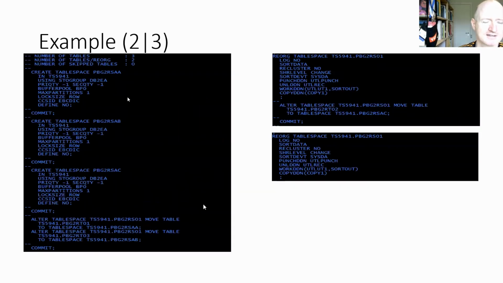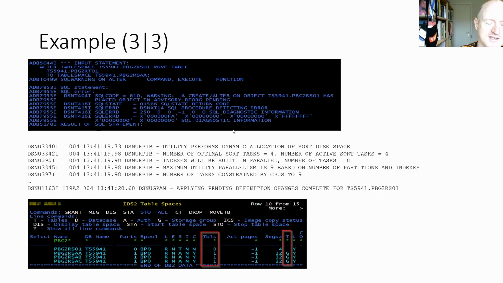Continue, and then on the left-hand side we have the first part of the generated job, where we see the creation of the target table spaces, then the move of the first 2 tables, followed by the first materializing reorg, then the move of the remaining table, and then the reorg to materialize that move. Here's some output. Once you run the alter move, you see the SQL code +610, which indicates a pending alter that requires a reorg. I've pasted in here some output from the reorg. I think the important part here is that applying the pending definition change is complete, so it has materialized the change.